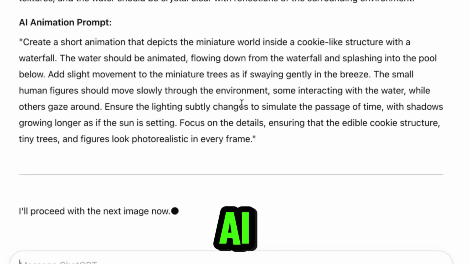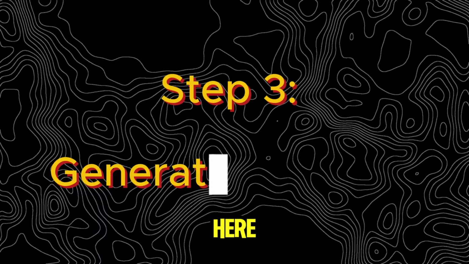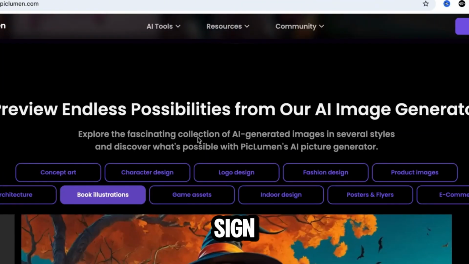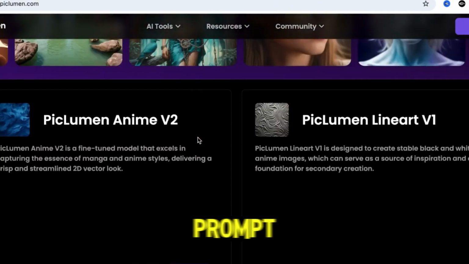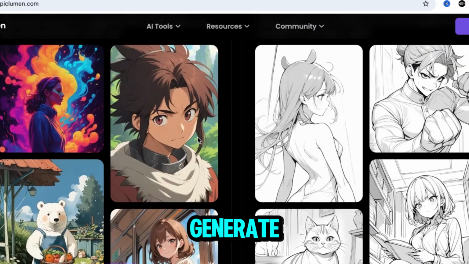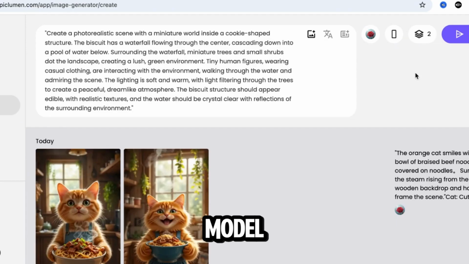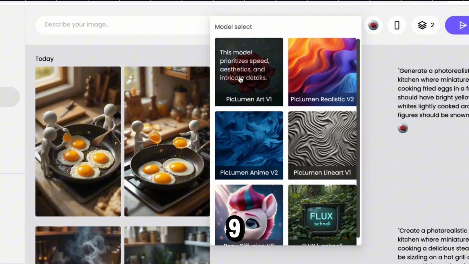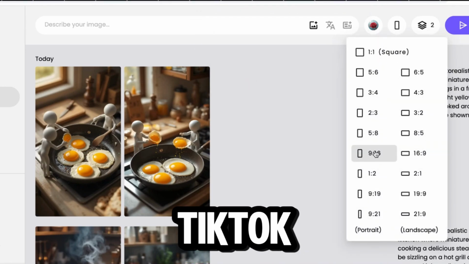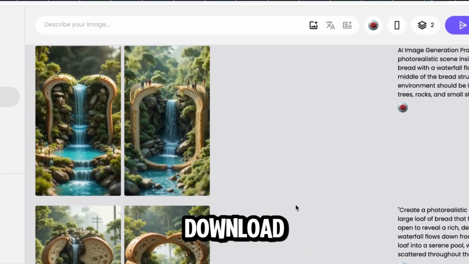Step 3. Generating images. Today, we'll use Pika AI. If you've watched my previous videos, you're probably familiar with it. But if you're new here, don't worry, it's super easy. Sign up with your email. It's free. Click Launch App. Paste your prompt and hit Generate. Before hitting Generate, make sure to select the right model and aspect ratio. Model Pika Art 5GS 1, aspect ratio 9:16. Perfect for TikTok, YouTube Shorts and Instagram Reels.